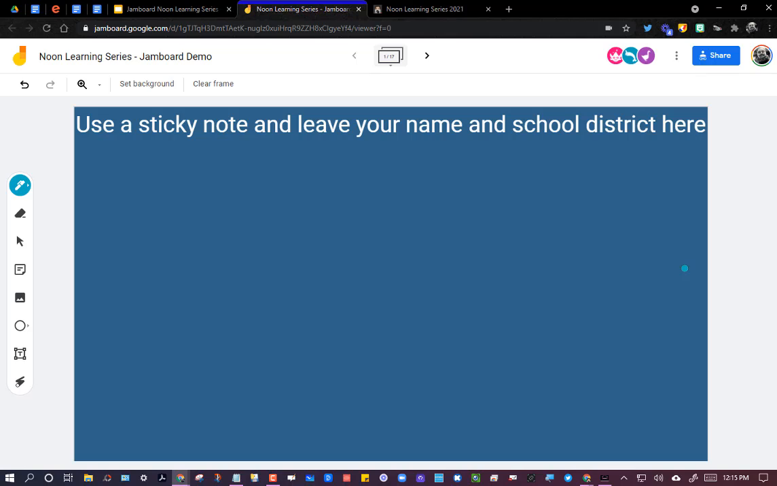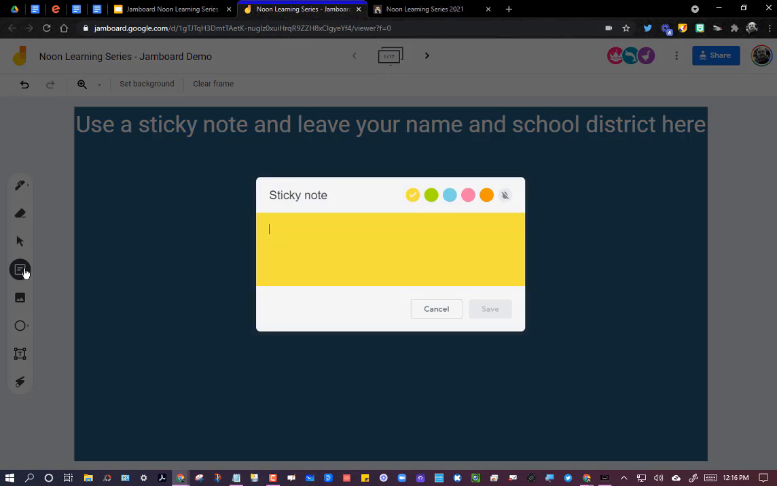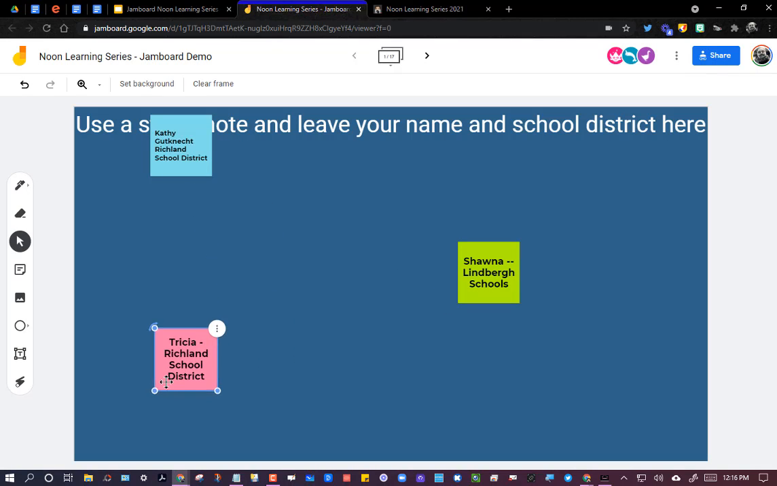If you're in the web version, you can see that you can add your sticky note. So if you want to leave your name and school district here, you can go ahead and grab a sticky note on the side, and you can put your name in and your school district. Now you can choose your color.